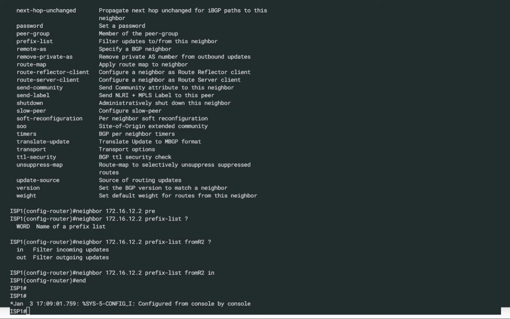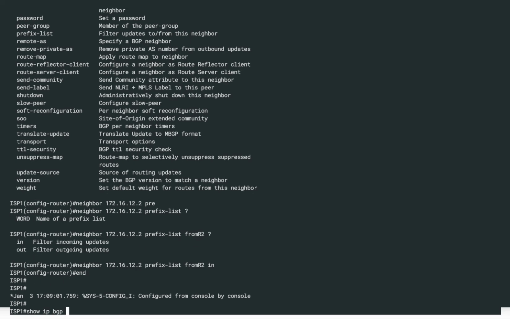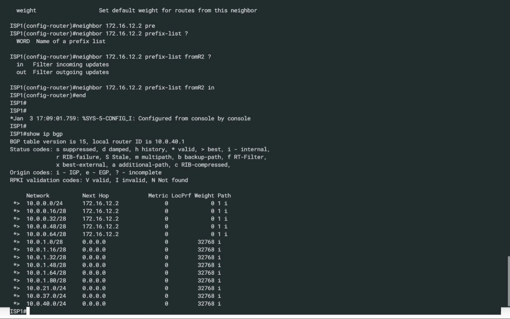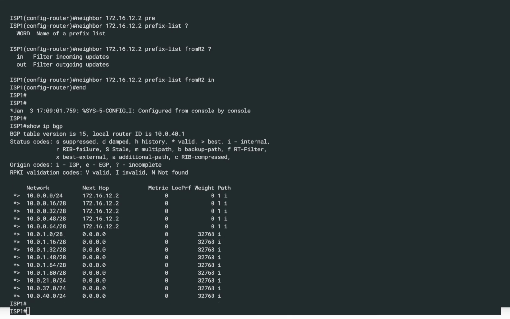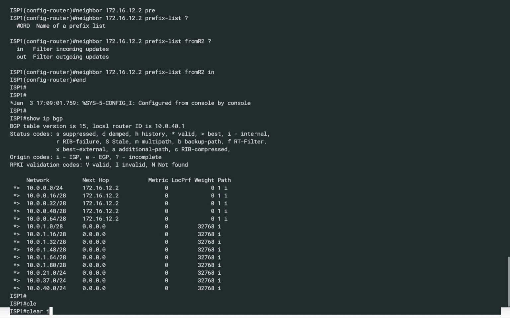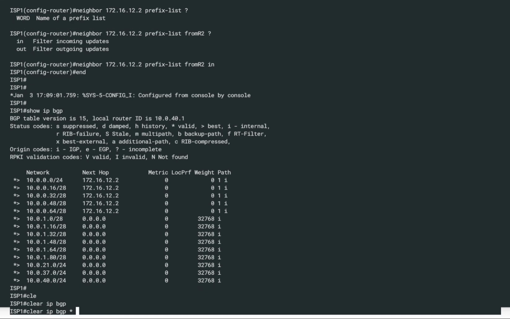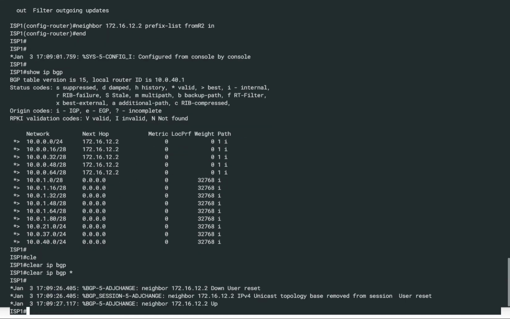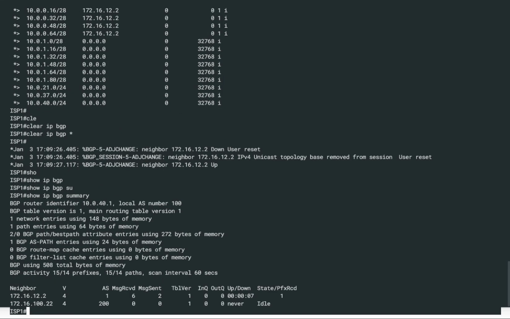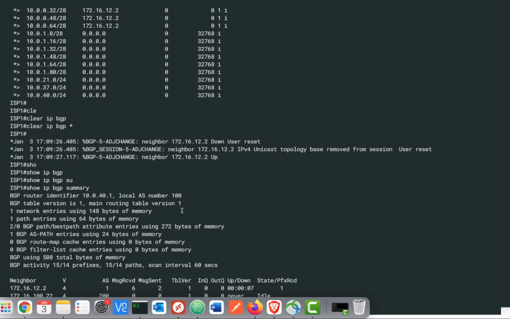Now let's take a look at the BGP process again. So we can simply say show IP BGP. And again, the changes have not been applied. Again, I'm sure you remember that the filtering would only happen on anything we receive after that. So we can simply clear the IP BGP process. So let's do that and just wait a couple seconds. So the neighborship went down and it came up. Now let's take a look at show IP BGP summary. Okay, we are receiving one prefix here already.